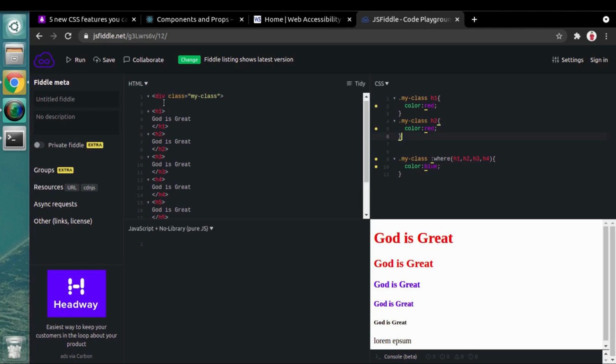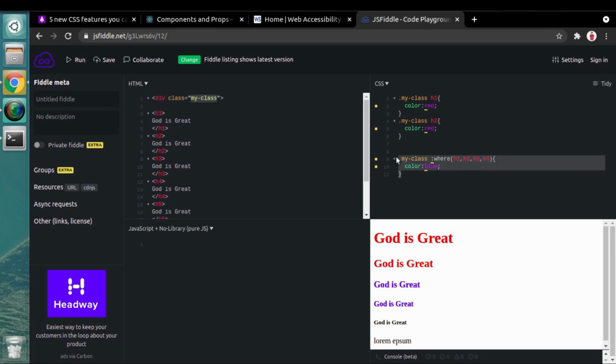Here I have created one simple HTML file in which there are multiple heading tags, and they are all printing the same message. All these headings are inside one division, and its class name is my class. Now this is the traditional way of selecting elements. So let me quickly remove this. Okay, so this is the basic setup that we have.